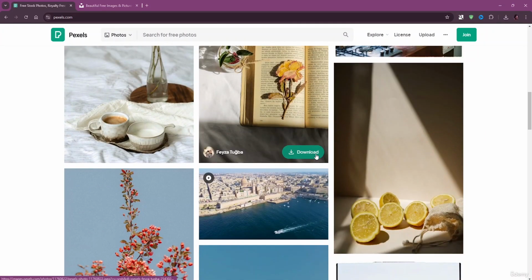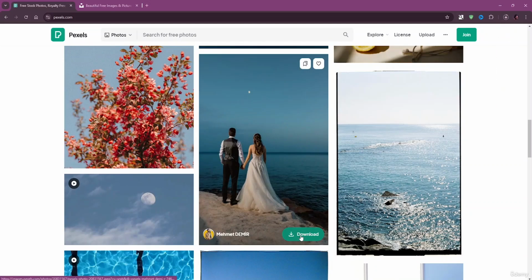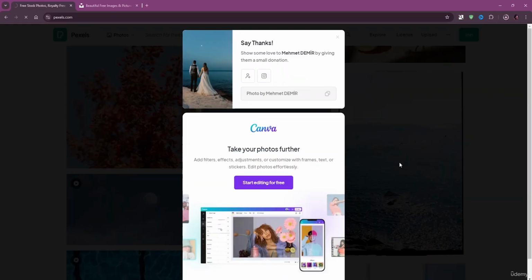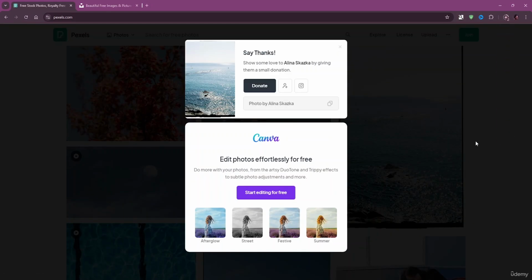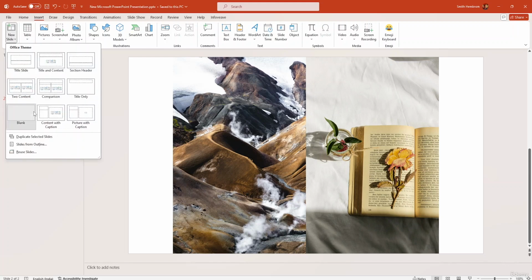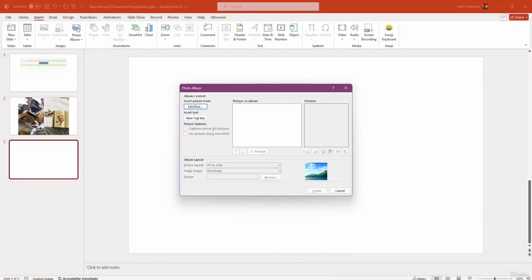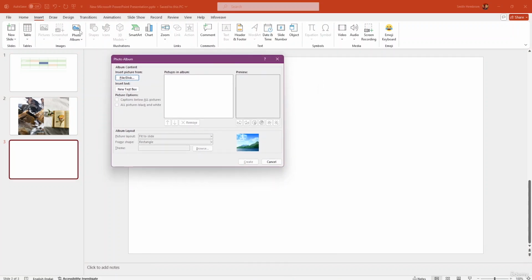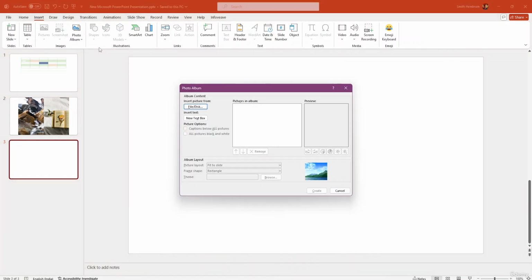For that, I'm going to download a couple more of these images, download that up. I'm going to download this one too. There we go. I'm going to wait until this actually queues up. I'm going to download this one. So there we go. We have a couple of these images and I'm going to create another blank slide over here. I'm going to click on photo album and here you're going to create a photo album. You can either click on this or you can also click on photo album and create new photo album.